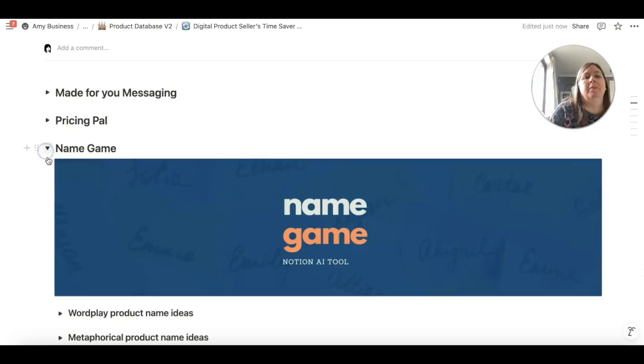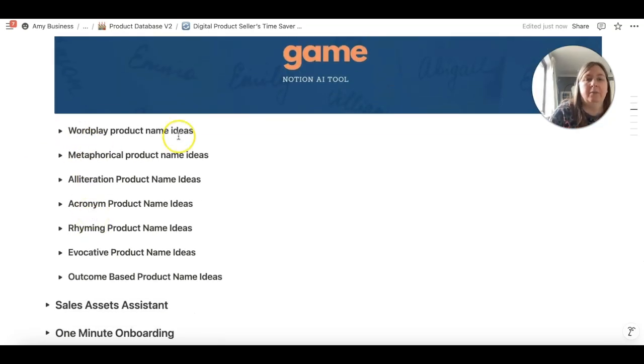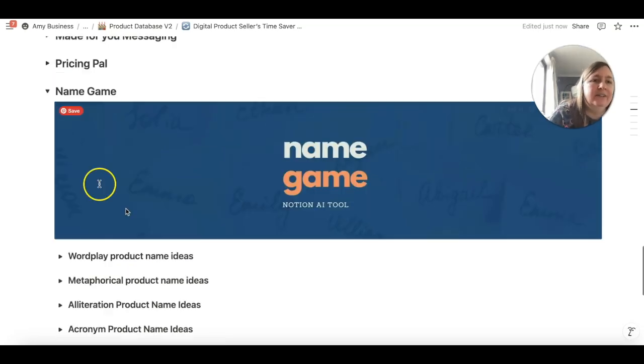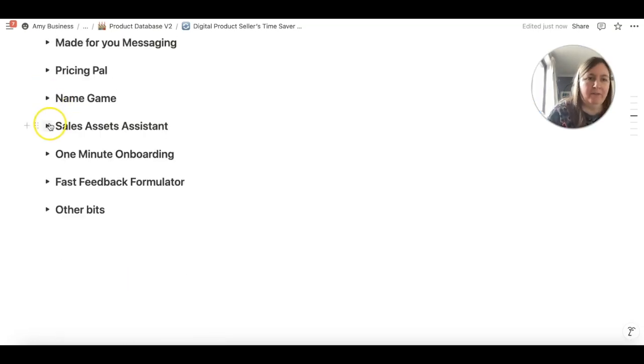Then we have name game. This is just a few different ways that AI can help you come up with a name for your product. We've got wordplay, metaphors, alliteration, acronyms, rhyming. So there's lots of options there for you to pick from.